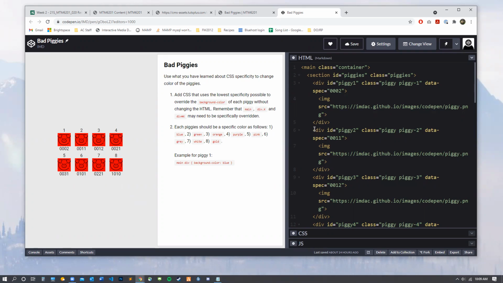What we have is every pig is basically a div, okay, with a unique ID. And they have a shared class of piggy, and then a unique class of piggy dash whatever it is, piggy dash 1, piggy dash 2, piggy dash 3, etc. The data spec just puts the numbers underneath. So for example, here on piggy 2, it says data spec 0011. It just puts the number of specificity underneath. That's all it is, okay? And that's just because that's how we've styled it. And so they're all like that.